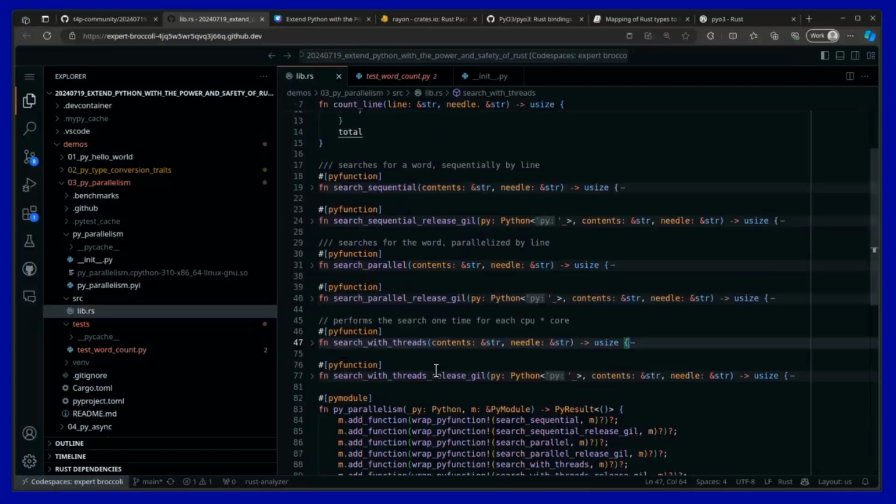Where releasing the GIL is helpful is not really in a single threaded application, because in a single threaded application, you have to wait for the results to come back anyways. But if you had a multi-threaded Python application or an asynchronous Python application, and you can release the GIL, it allows Python to go work with those other threads. So let's take a look here at how we're going to call these functions.